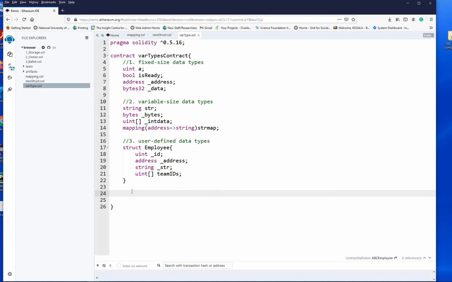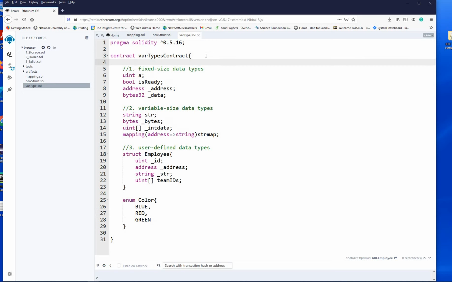And enum, it's like, if you want to define your own terms, you can use enum to define that. For example, color, you can say blue, red, green. You can have user-defined types. So these are the basics regarding data types you can use in Solidity. We can discuss more in future examples.